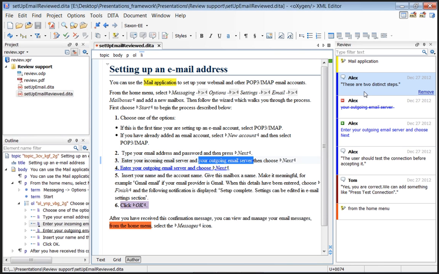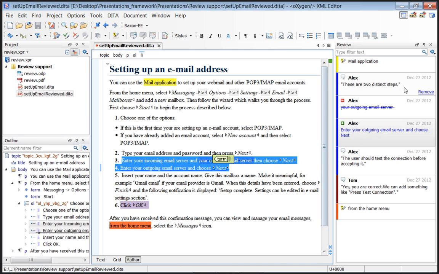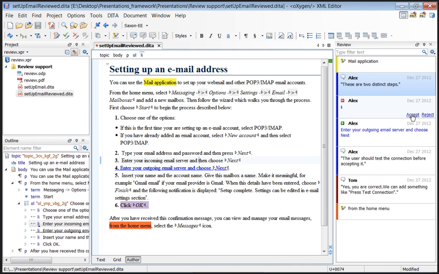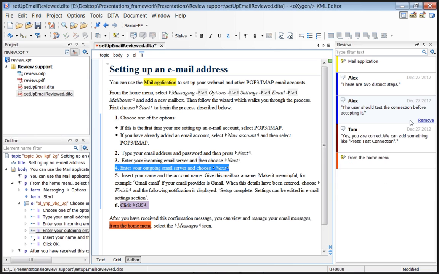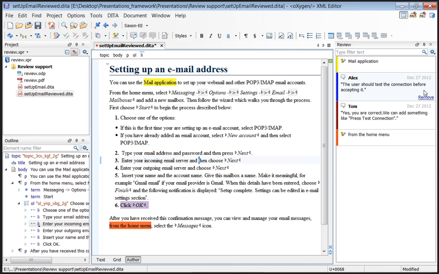Okay, so now it's time to use the review panel to aggregate all these changes inside the document, just like we did using the callouts. So first of all, the splitting of step 3. Again, we accept the removed text. We accept the insertion of a new step. And again, we just remove the comment since we've done what it suggested. So remove.